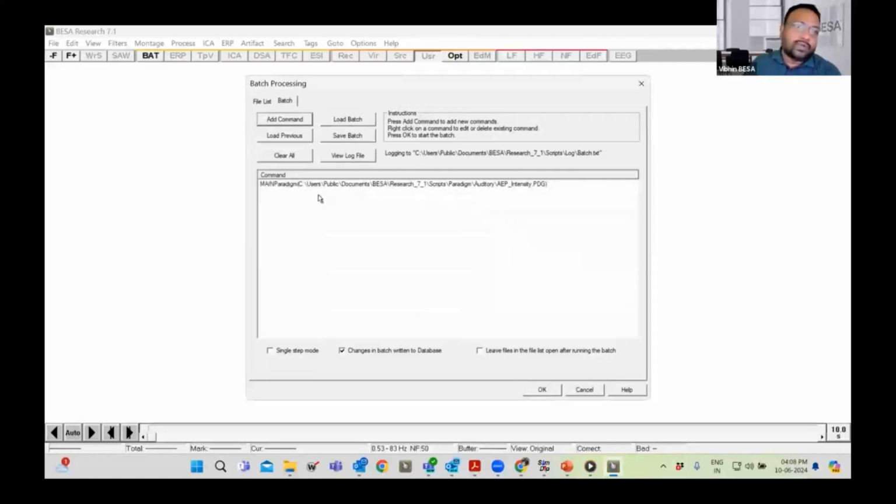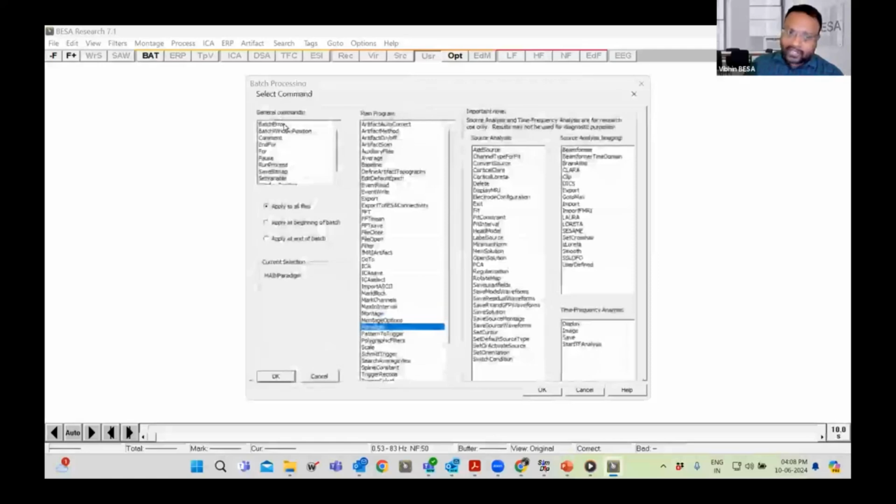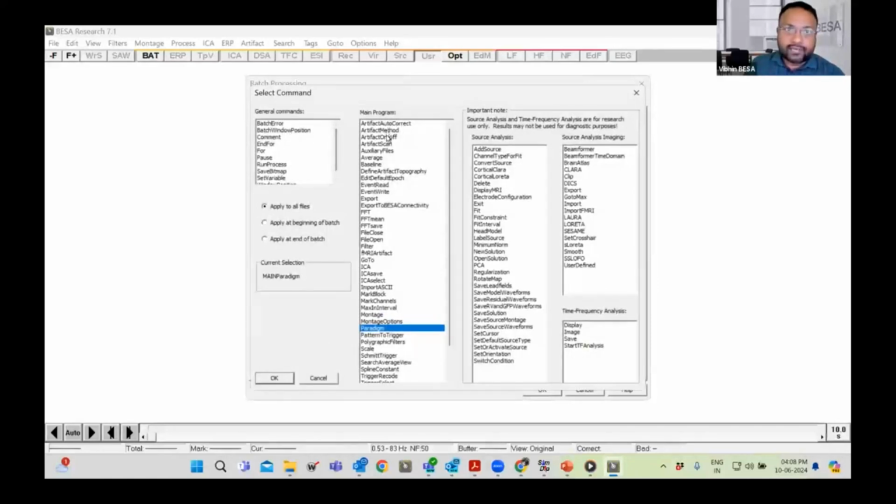So, okay, now the first step would be the program by itself will assign the paradigm, will load the paradigm which we have defined. And next step would be artifact correction. Let us add command for that again. So you can check for the artifact correction.